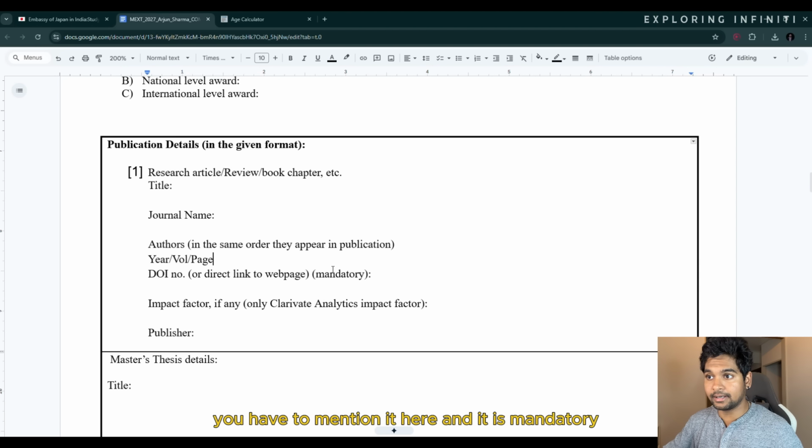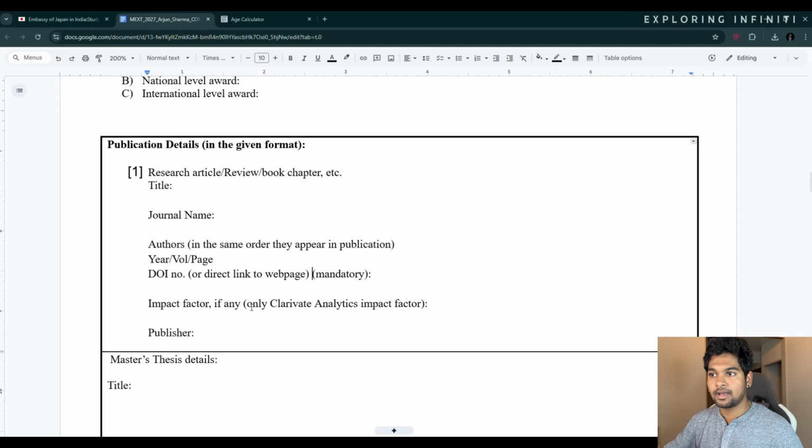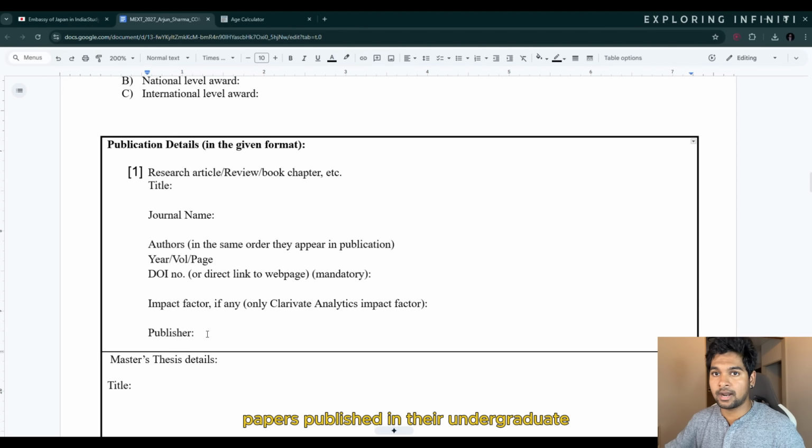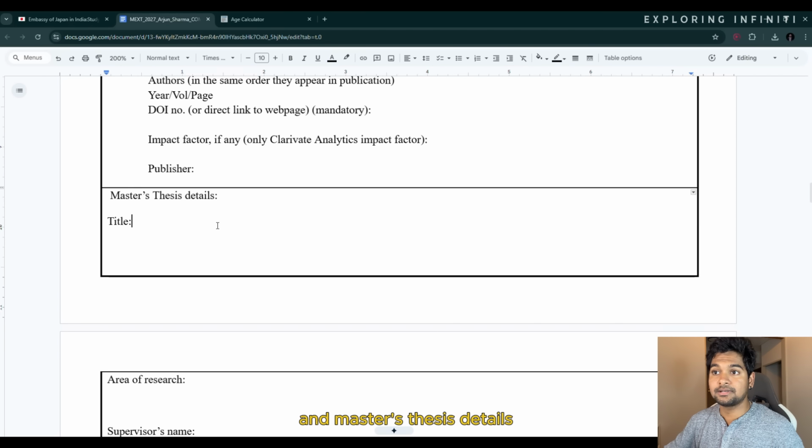And it is mandatory. It is mandatory because this is proof that your paper is actually published and it is online. If there is an impact factor, you should mention it and who the publisher of the paper is, all the details. This is only for those who already have papers published in their undergraduate or even in their masters. And master's thesis details.